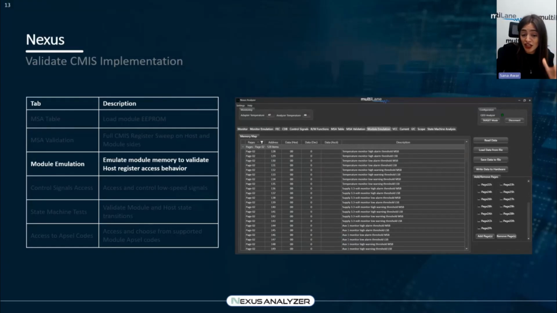And then we have module emulation. So this is to validate the host side of things, to validate that your host is effectively reading from or writing to the module memory with no issue whatsoever. So this goes to validate host routines and eliminating issues that may come from the host in question.